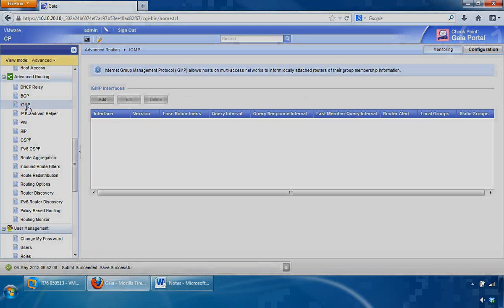The mechanism of the protocol allows a host to inform its local router, using host membership reports, that it wants to receive messages addressed to a specific multicast group. So hosts declare what groups they're interested in, which routers have to maintain that information, and this is done via IGMP.